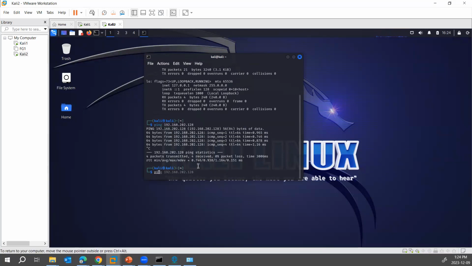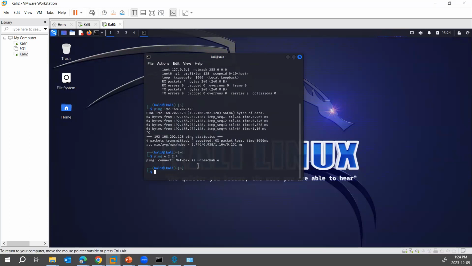But this one also doesn't have connectivity to the internet. You see that you cannot reach the internet. So host only is used only when you want to have connectivity between the VMs. If you don't want to have internet, then host only is what is used.